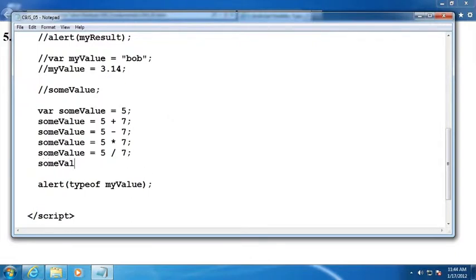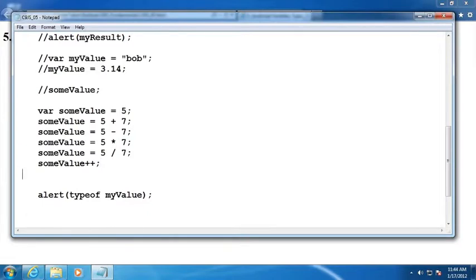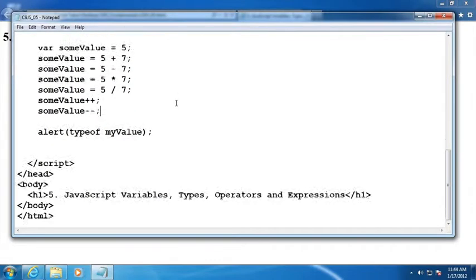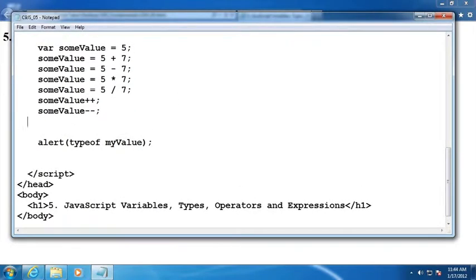Here is an increment operator, so using two pluses next to each other, we'll take the current value of some value and then add 1 to it. Similarly, we can have the decrement operator, two minus signs next to each other, and we can use some shortcut syntax.